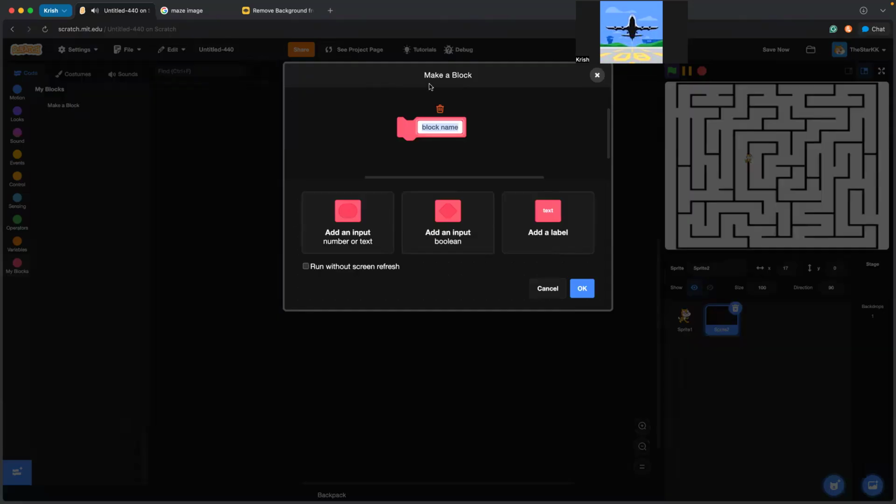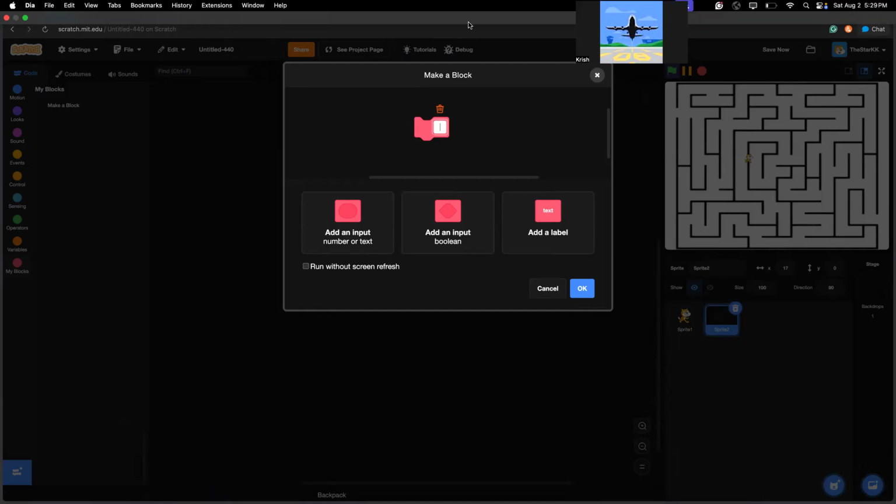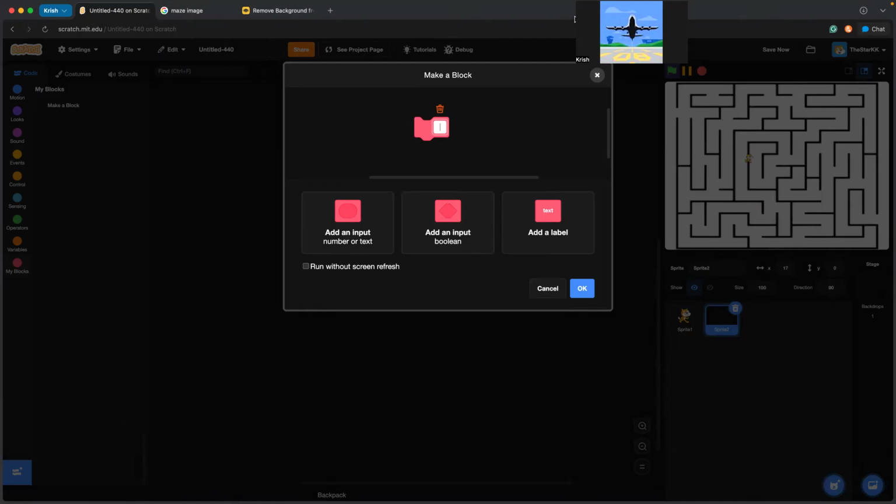So what we're going to do is make a block and name it collision detection. Hold up. So the thing is, I'm really slow at typing, so I'm just going to pause the recording. Oh shoot, yeah, I'm really bad at typing. Okay, so here's the block completely done.